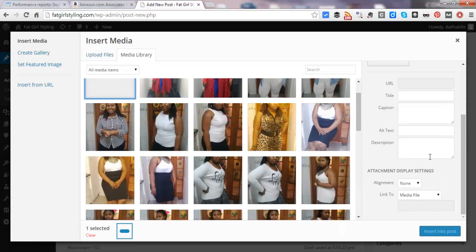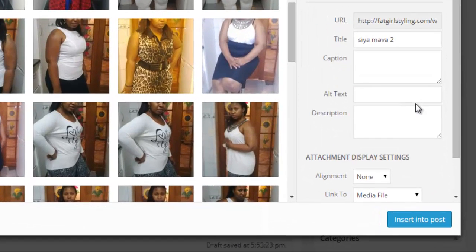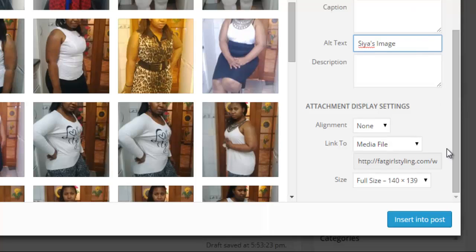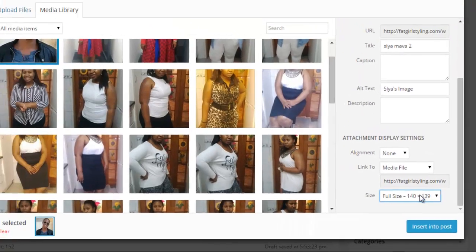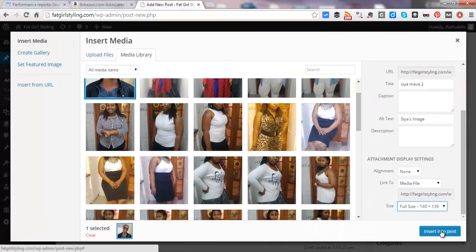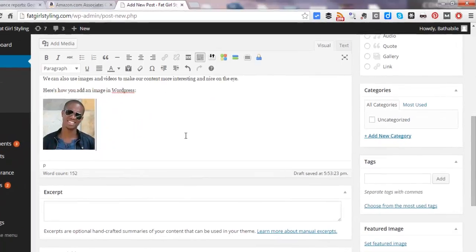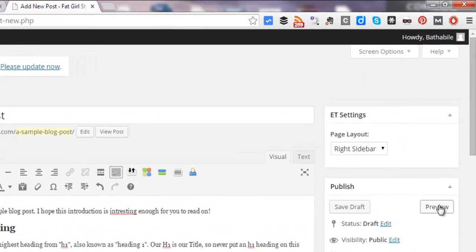You can now edit the title of your image if you want, and also put the alt text of your image. It's very important to let search engines, like for example Google, know what your image is all about. Now click on the blue button, insert into post, and your image is inserted on your post. There it is. Let's preview it, see if it's there.